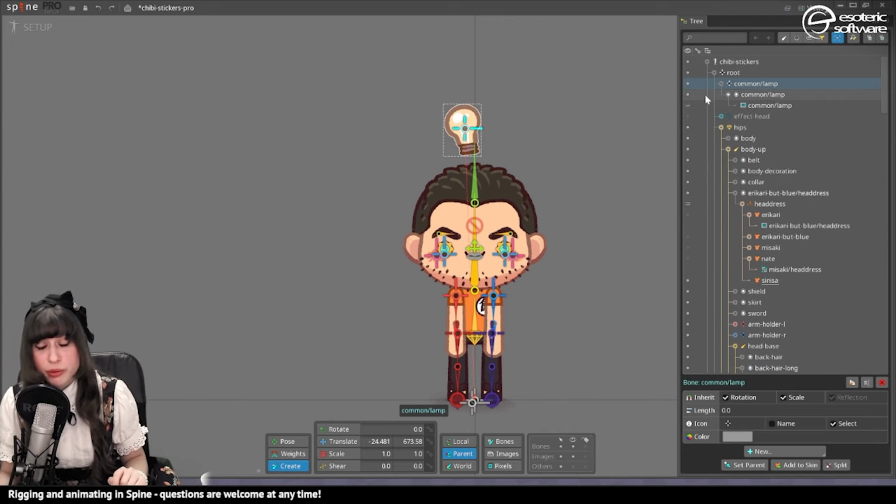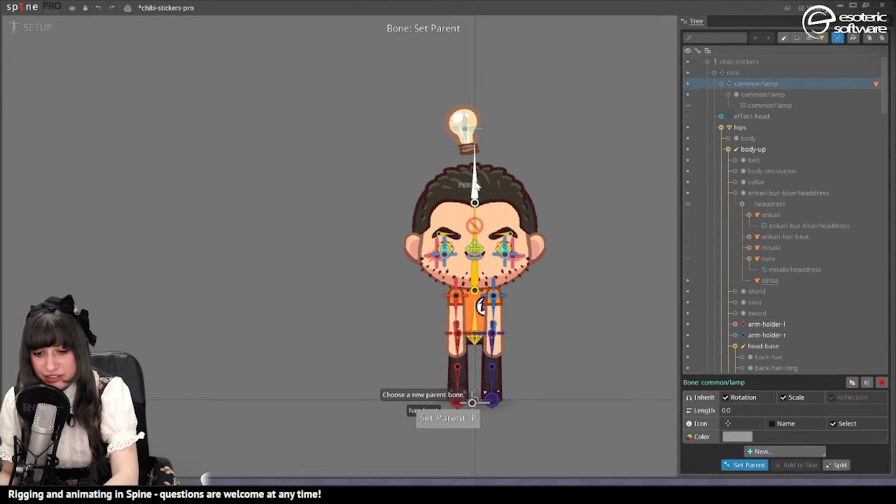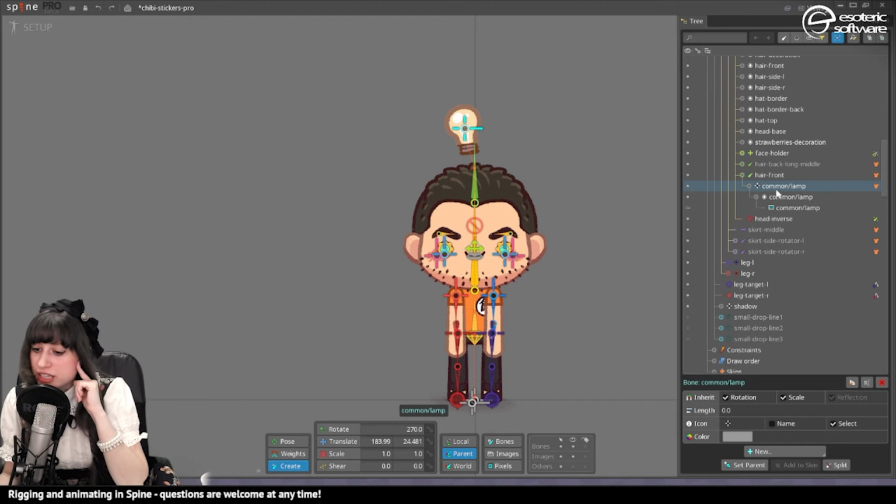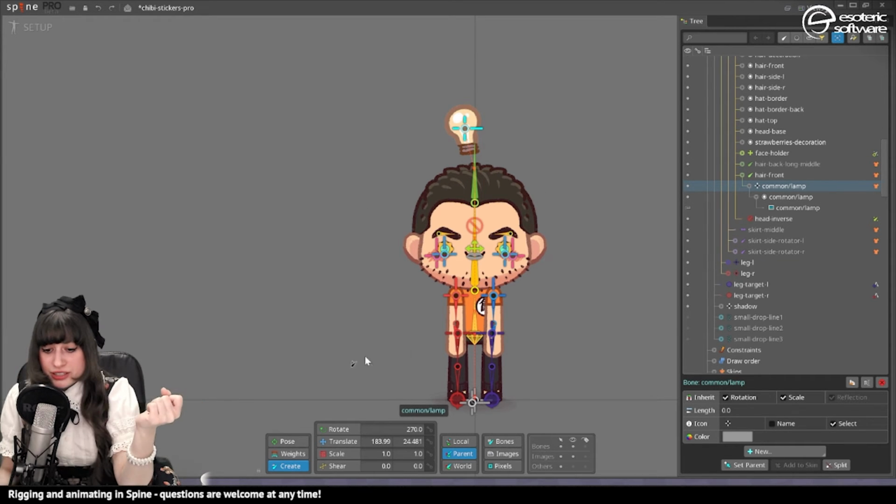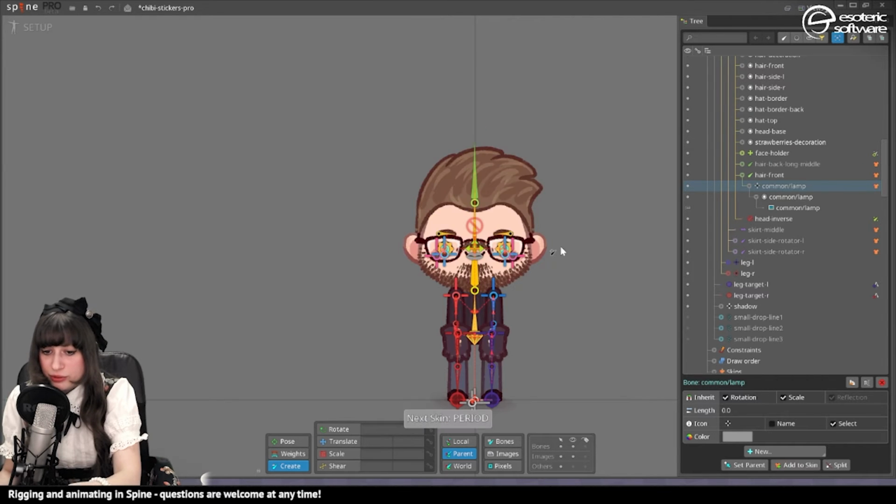So how do we add a bone to a skin? We select the bone in question. You can also select multiple bones at once. And then choose, in the properties of the bone, add to skin. Voila, now it's been added to the skin. Okay, so now let's parent it here. And now we have this bone inside the Sinisha skin. Perfect. So when we switch to a different skin, the lamp is not present.